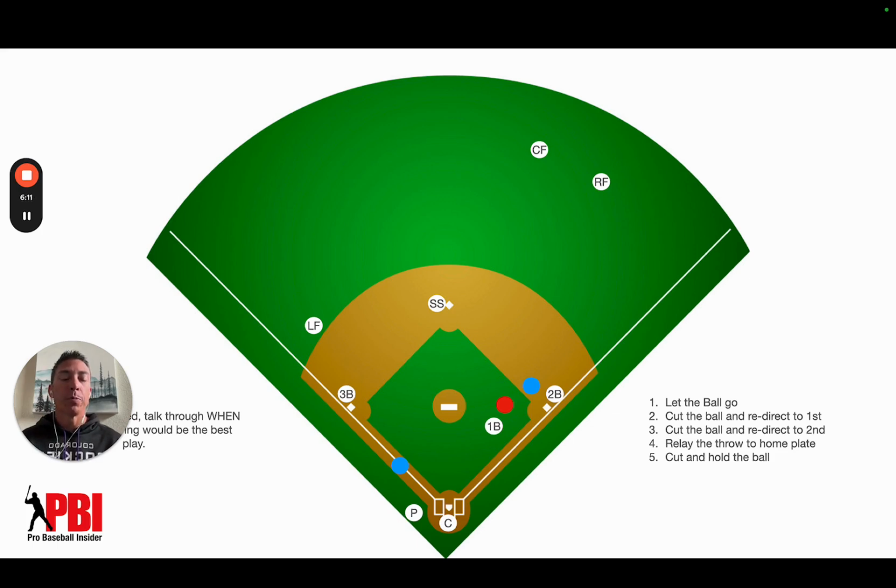When would the first baseman cut the ball and relay the throw to home plate? Never. This would never, ever happen. Now, let me start with this. Let me preface this. This is going to be more geared to high school, college, professional type setups. I understand at the youth level, sometimes you might have 3 or 4 players that you feel comfortable with that can catch the ball and make accurate throws, and so this might change slightly.